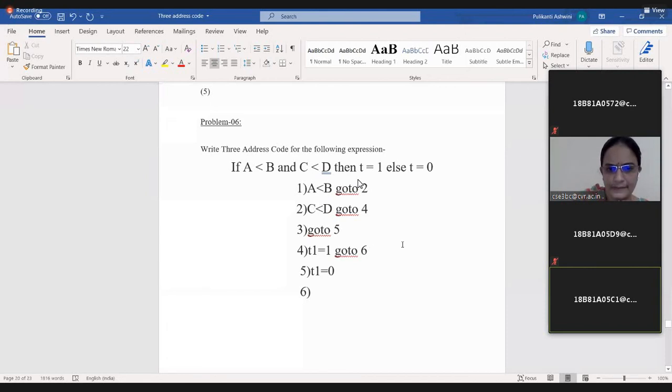Here we can change the second step and we can do it, ma'am. Here, A less than B, go to 3. And in second step, directly we can write go to 6, ma'am. Yes, ma'am. Go to 6. So only go to 6. Not C less than D.